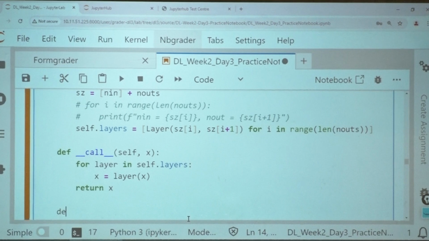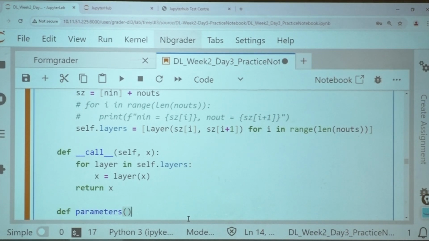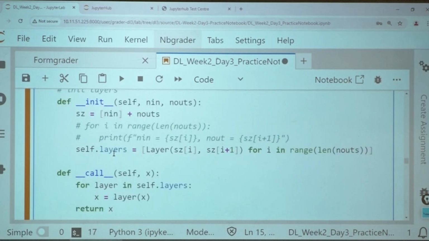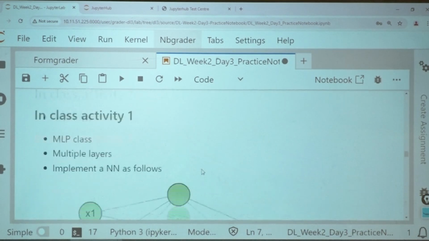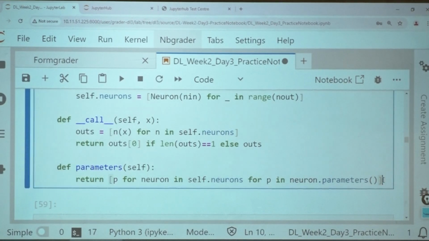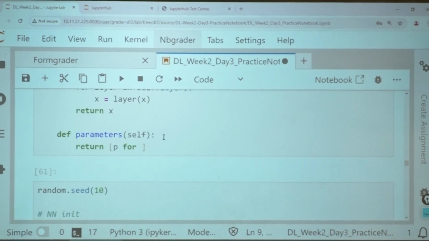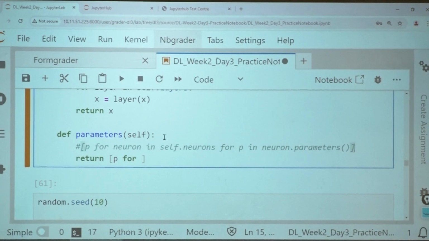The same method again, the same name, parameters itself, and return this time parameters for, in this case how do we iterate? Because what we have is layers. So let me copy the code that we implemented in the layer class, then we'll see how it's similar or how it's different. So this is what we did in the layer class. Now this is MLP. So it should be the same, but instead of neurons, we will be dealing with layers.